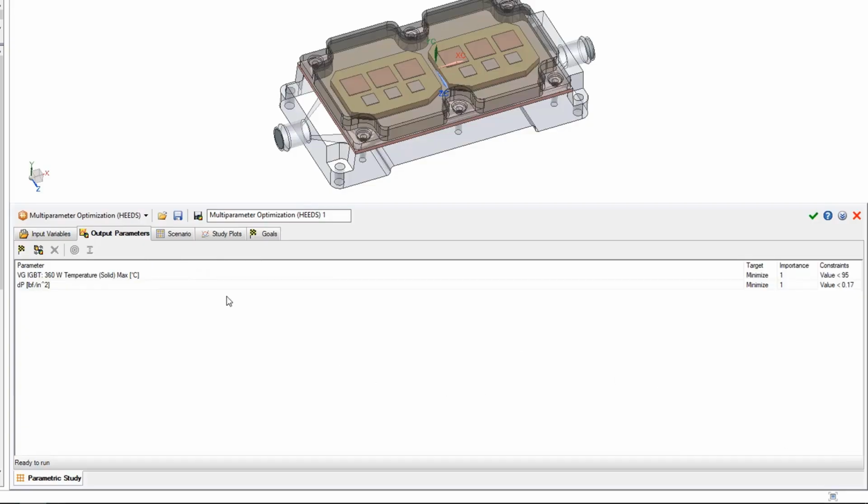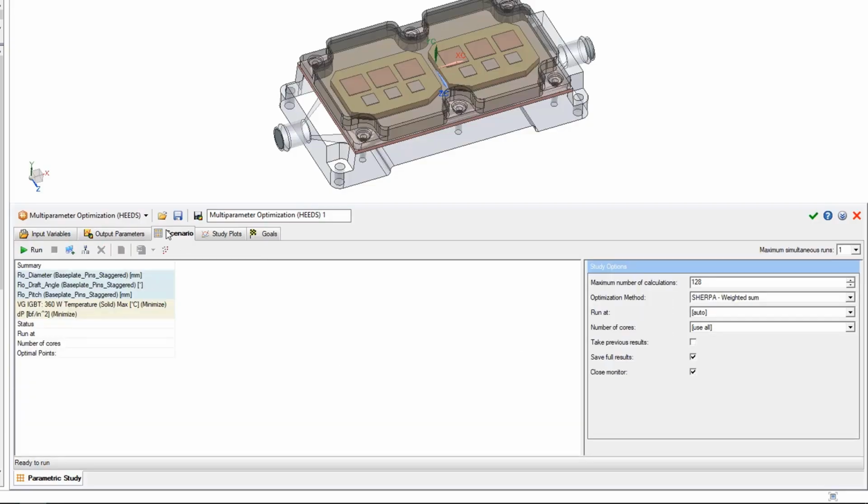Finally, this scenario table allows us to select the optimization algorithm. As the delta P and maximum temperature are opposing goals requiring a compromise, we use the Pareto front to find an acceptable operating point. The software will then run 40 scenarios to calibrate the input variable sensitivities.